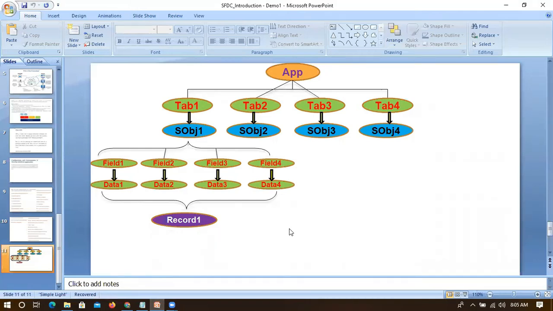Guys, is anyone having any other questions? So, how to create an app? I think most of you are aware of how to create an app. You can create it easily, and tabs also you can create.